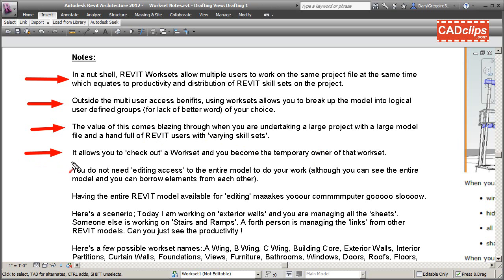Worksets allow you to check out a workset. So you say, I'm going to check out the exterior walls or the floors or the stairs. You check out a workset and you become the temporary owner of that workset until you relinquish it back to the central file. You do not need editing access to the entire model all the time.